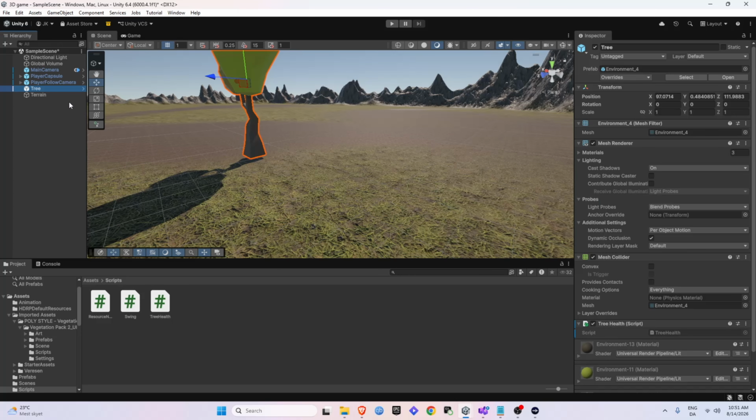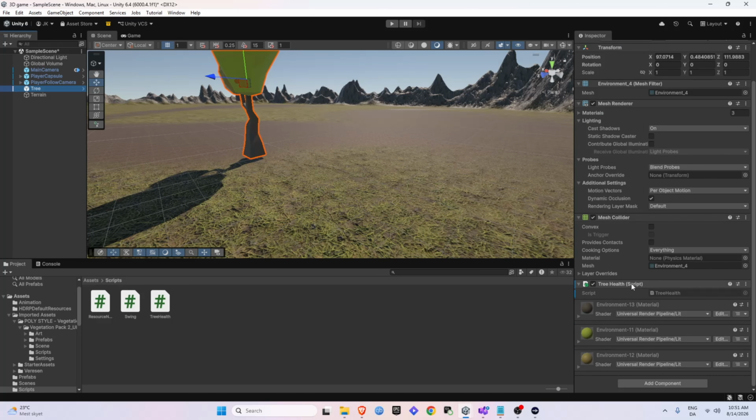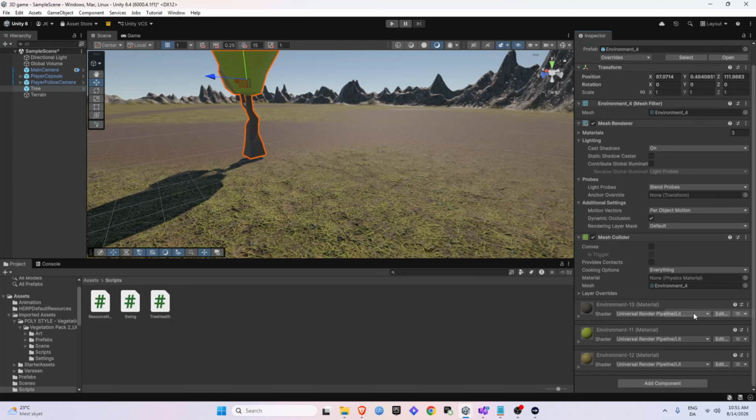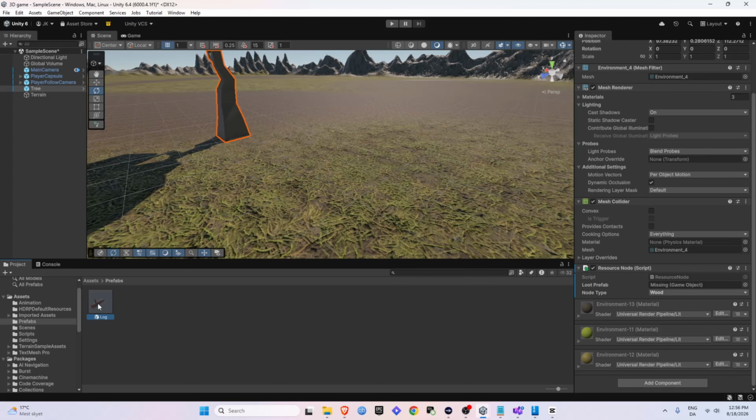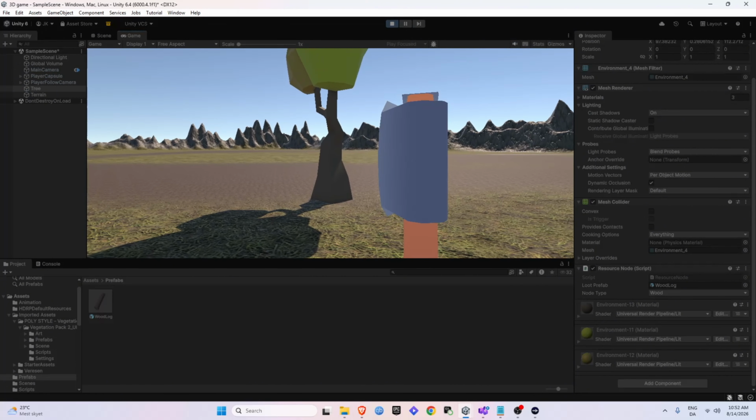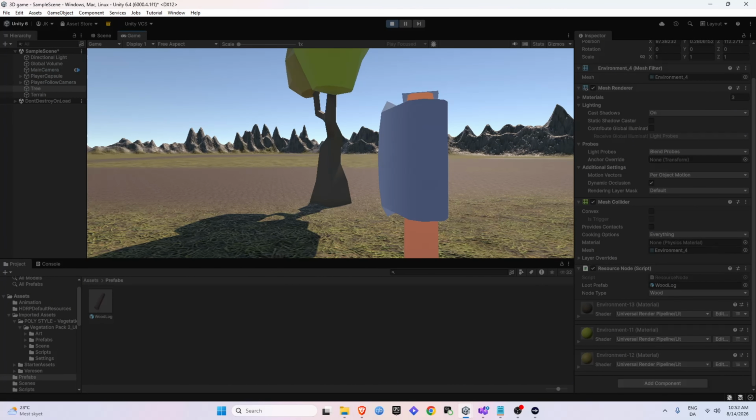We will then go to our tree game object. We do not need the tree health script anymore, so we will remove this component and instead add our resource node. The last thing we need is to add the loot prefab, and then we need to assign our log prefab here into the loot prefab property. And now in theory, we should be ready to go and chop down this tree and instantiate our loot prefab, but we will get an error when we try to do it.